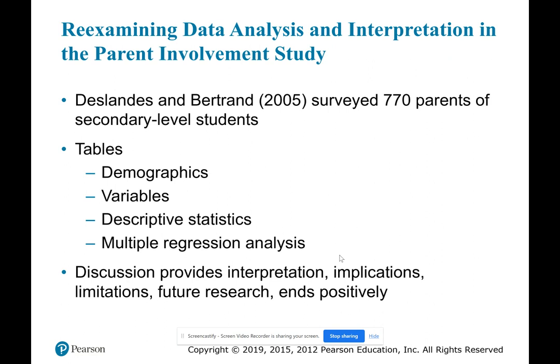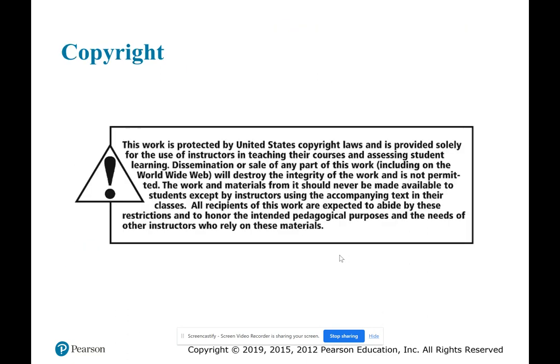And so, let me see. Here is how the study compared based on what you just learned, if you go and look at that study there. So that is it for this chapter.